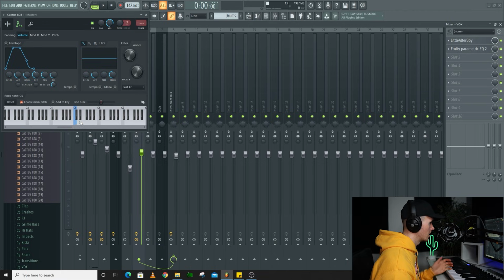That just means that every time you hit C, it's actually going to be C. And now I want the note to only play for as long as I hold it. So I'm going to turn on the envelope and bring everything down except for the hold.